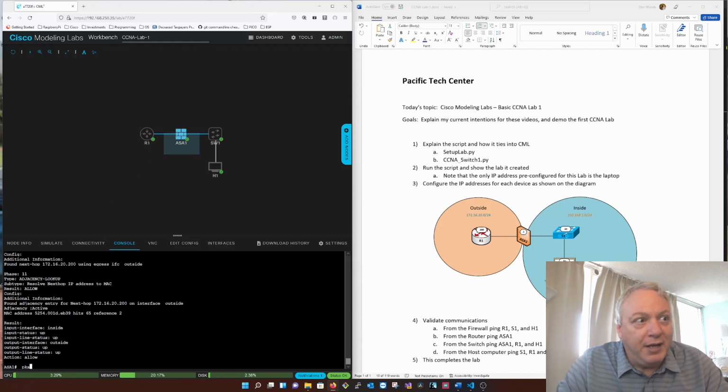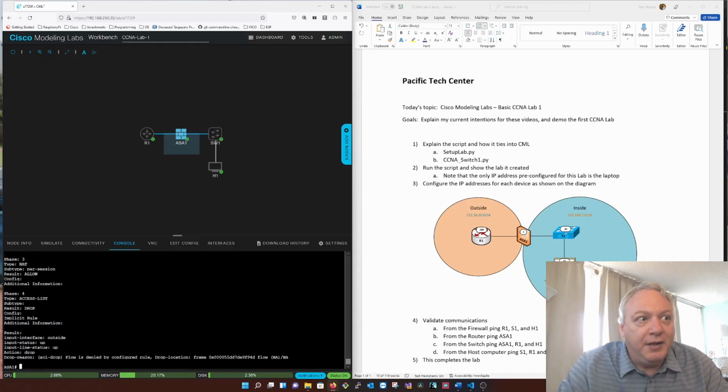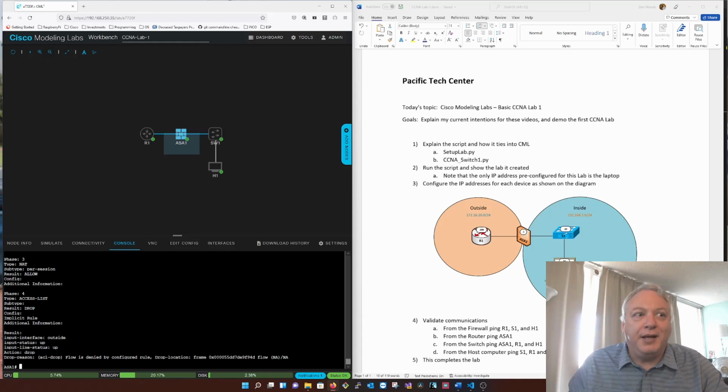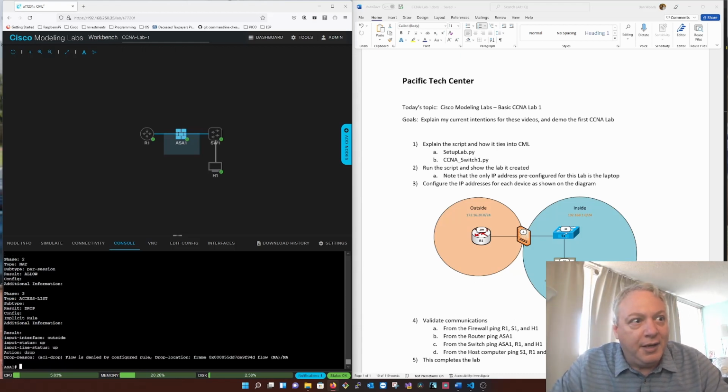And let's prove that. So if we do packet tracer and we go outside interface and we go 172.16.20.200, echo reply, and we go 192.168.1.50, it's being denied. And even if I was to switch around, because technically we're actually going the other way around, it's still being denied. And that is because we're going from a non-trusted interface to a trusted interface.